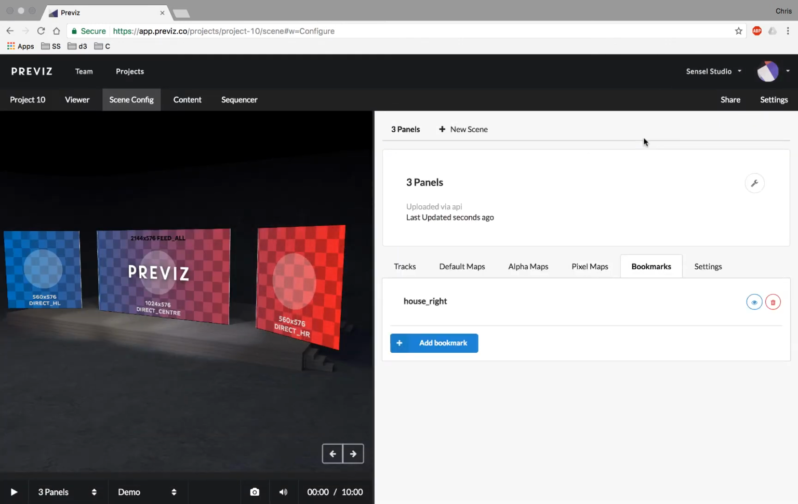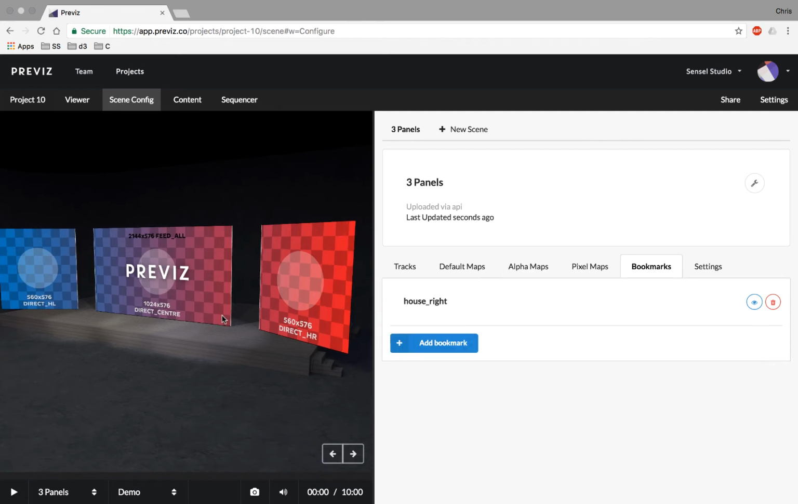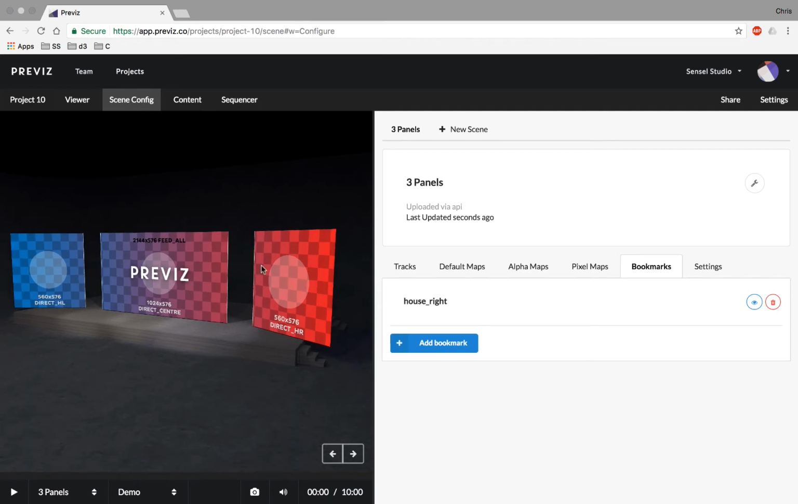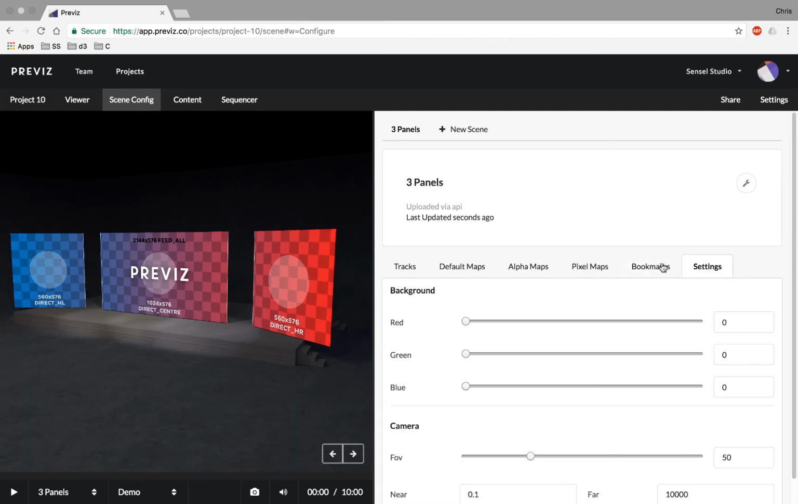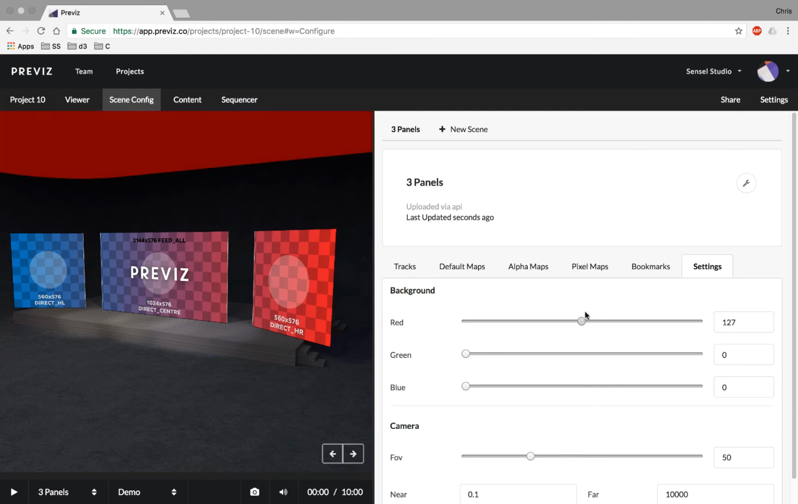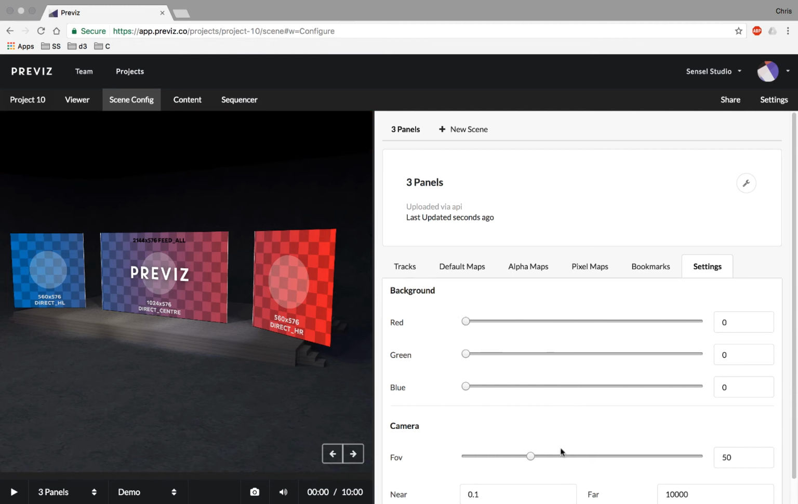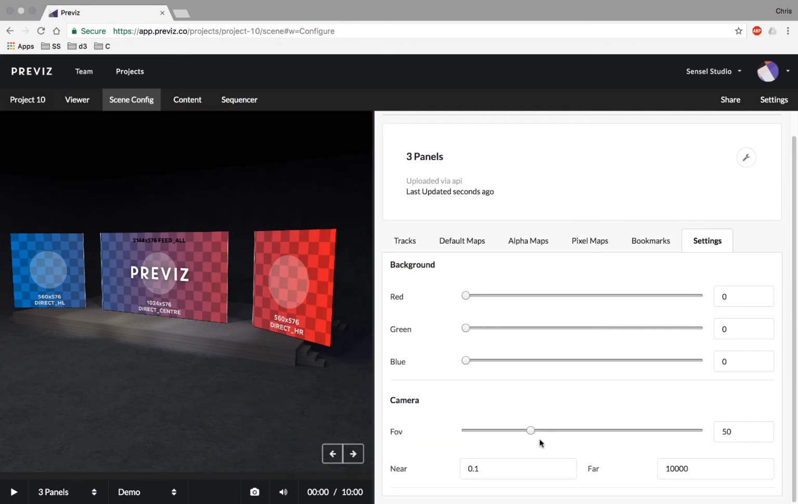Now over to the right, bookmarks. Here we can add and remove camera presets. This allows us to jump, for example, from house right to house left, especially useful in front of your client when navigating the scene. And lastly, under settings, you can fine-tune the background color and the camera itself, including field of view and the clipping plane.